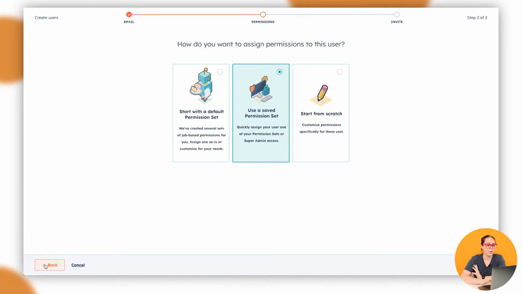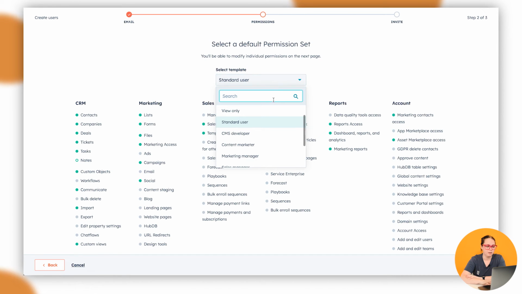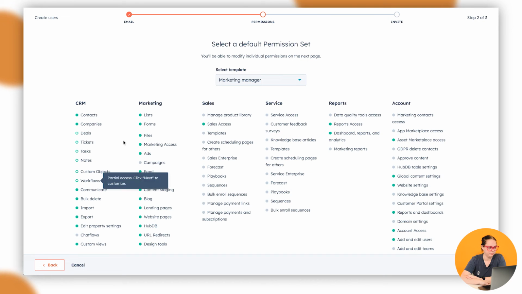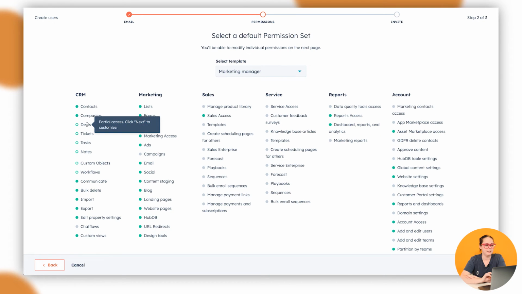For this example, we're going to go back and just use a default permission set. For someone like myself, I'm going to go into the marketing manager. This does mean that I have partial access to some things such as workflows and custom objects. It means I don't have access to things like sales and service as they're not as important to me. I'm going to go next.